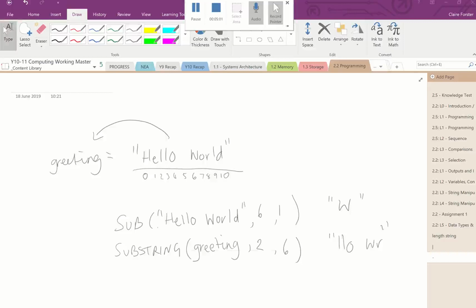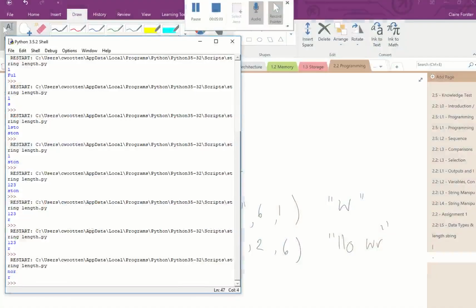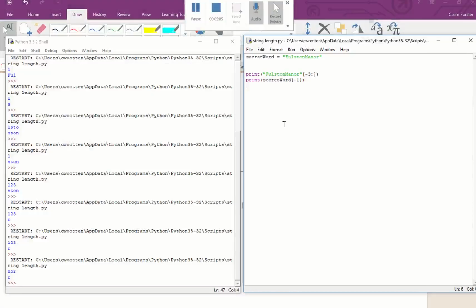Let's take a look at what it looks like in Python, which is slightly different. I am going to just get rid of this and this because that's what I had open from last time, and put back what we would expect to see here. So I have got a variable that's been assigned a string called secret word. It's been assigned Fulston manner, and then I've used the wrong bracket there.